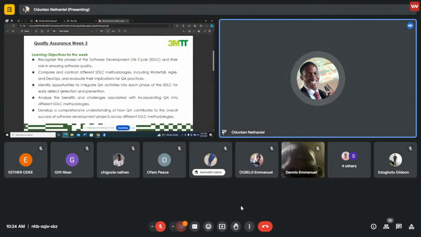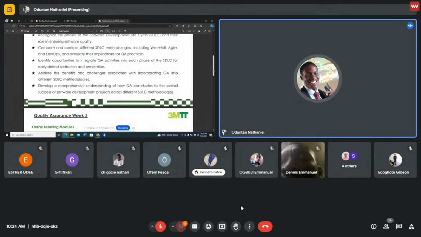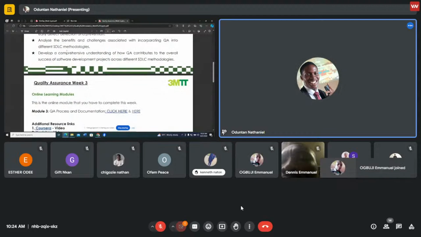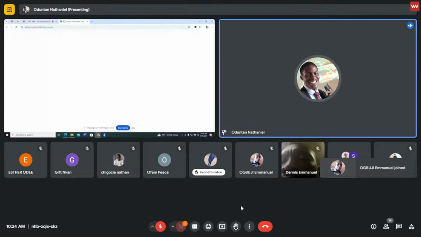Then we'll talk about the opportunities in each phase of SDLC. Look at the early defects detection and prevention. We analyze benefits and challenges also, and we are going to develop a comprehensive understanding of how QA contributes to the overall success of software development projects. So let's go to the slide for today.